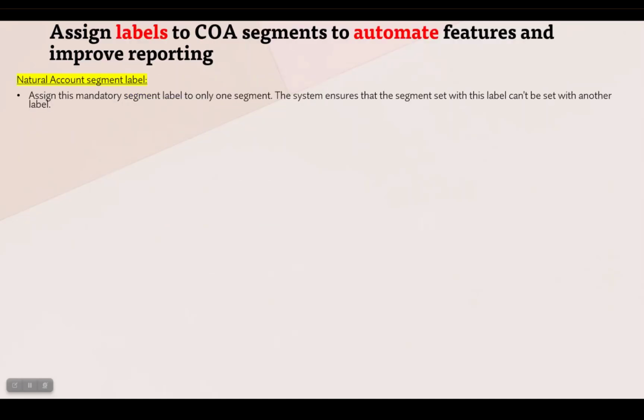Natural account segment: assign is mandatory to only one segment. Don't assign the same label to more than one segment. This ensures that the segment labels cannot be set with another label.